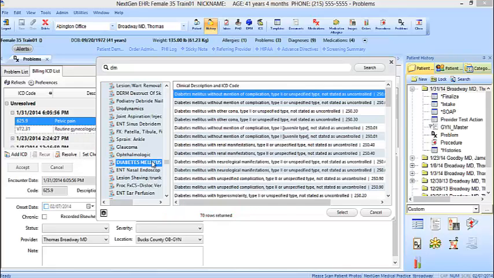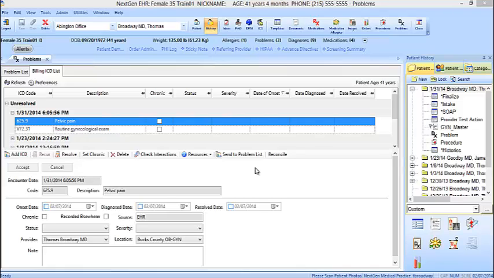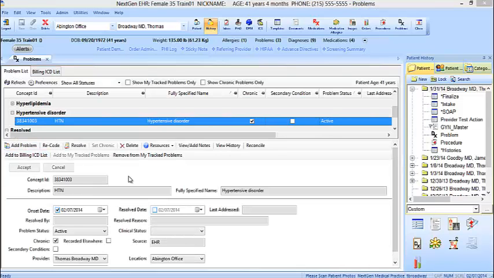For example, if I search for DM within the diabetes mellitus category, I'll see options for different complications of the disease rather than synonyms for the same code. As you develop preferences for which tab you use, you can send items to and from the tabs by using the toolbar. You can send something from the Billing ICD list to the problem list, and vice versa.